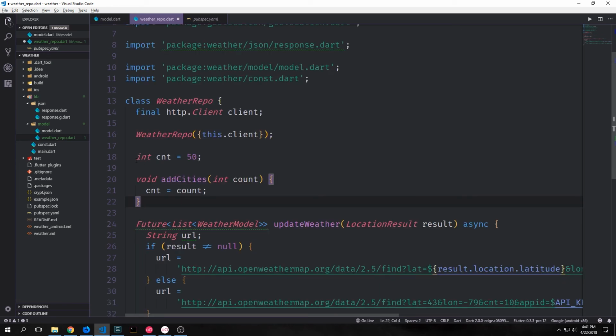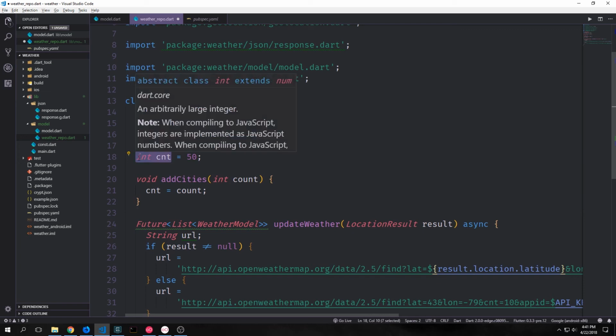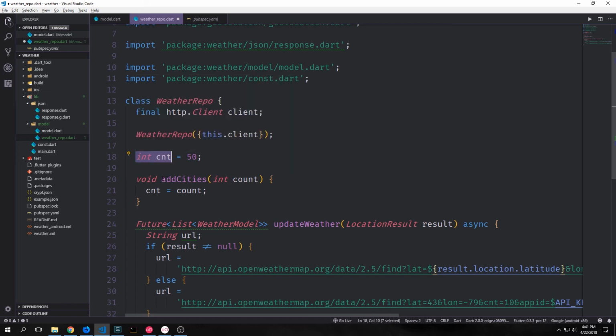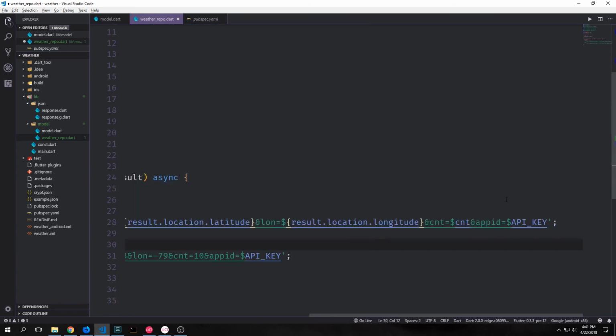So for this CNT item, we can create an integer called CNT as a global variable in this class, and then we can create a function called addCities, which takes in an integer and then assigns it to CNT. Now down inside of this top URL, we can put in the CNT as string interpolation, and when we make a request with our result, it will then allow us to fetch more than just 10 items.